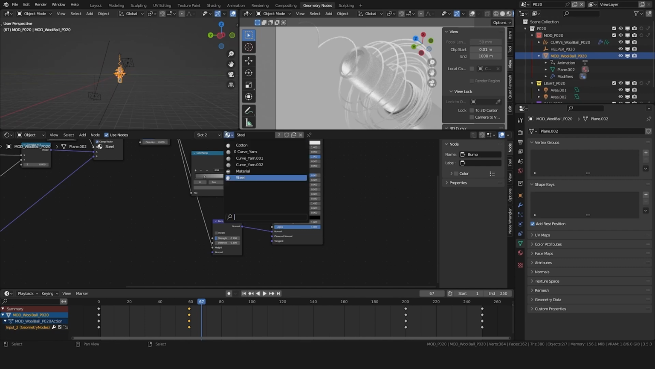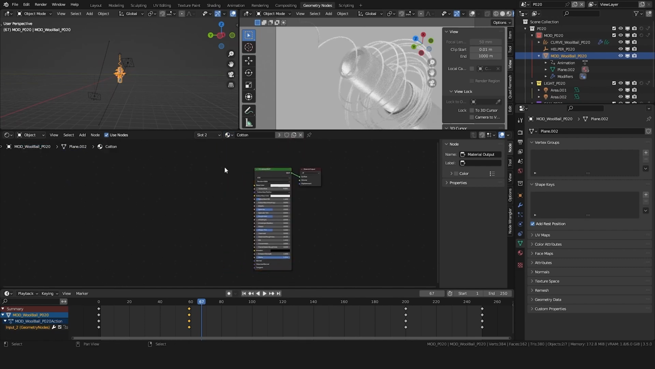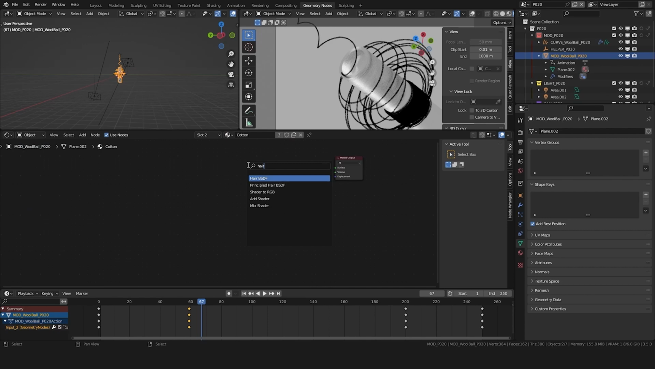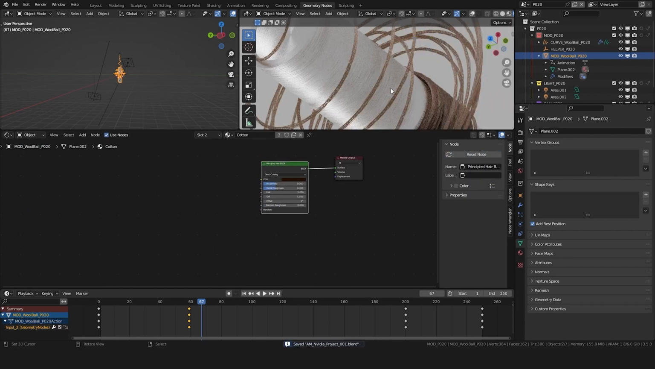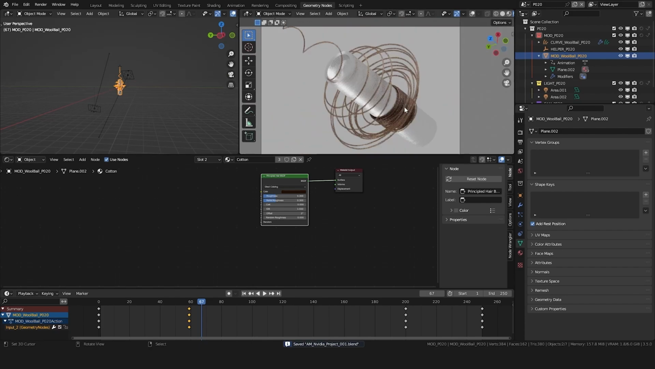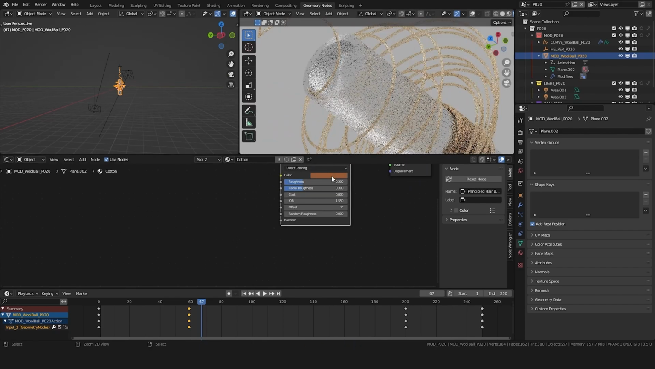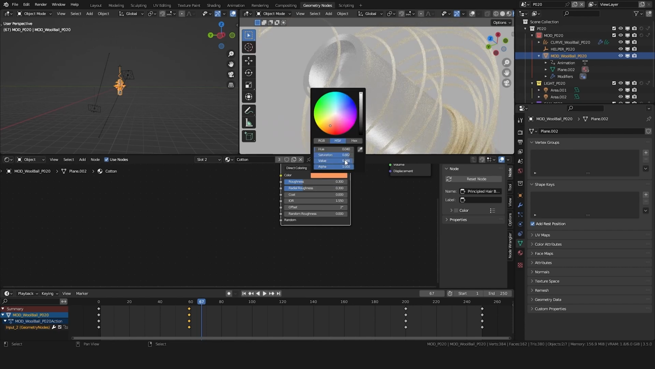I add another shader to them. I'm going to give them the cotton shader. So I add a hair BSDF. And it actually already has translucence capabilities, so it's pretty handy. It already has everything it needs to conduct the light. So I set it completely white and I save just to be safe.